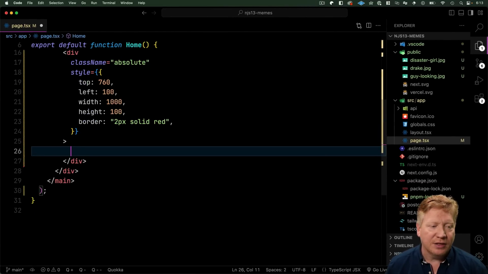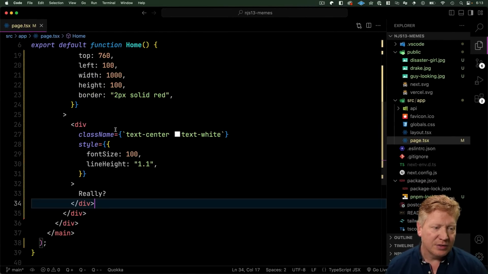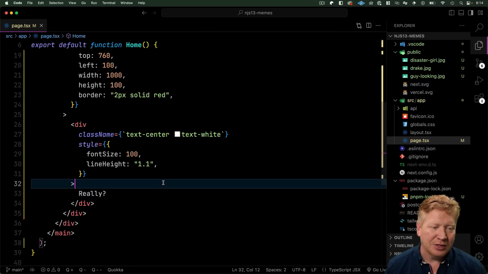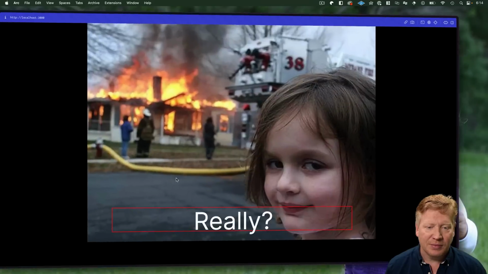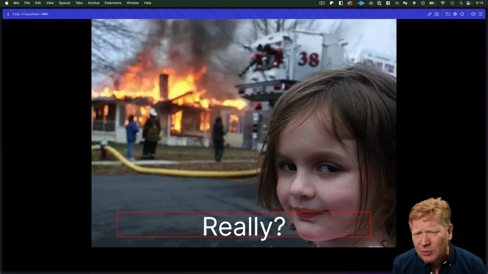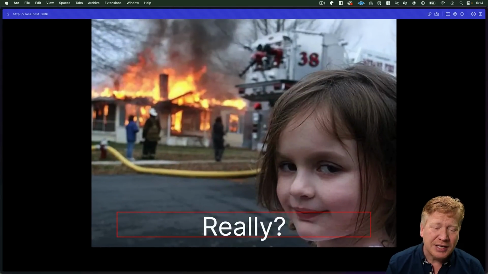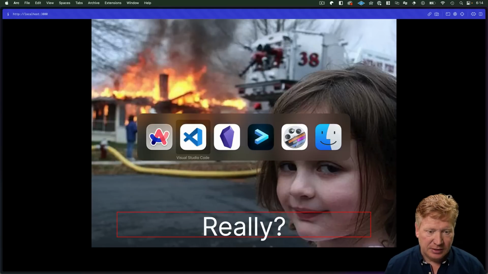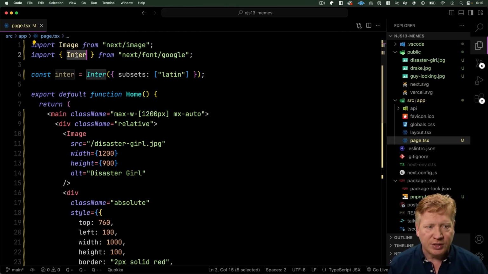Now let's put some text in there because we want it to actually say something. So we'll say, "Really," and then we'll make it centered and make it white and make it large, and let's hit save and see how it goes. All right, looking pretty good, but it's not the right font for a meme, right? It doesn't have that chunkiness that we like. So what I did was I Googled around for a Google font that looked like Impact, because Impact has that chunkiness. And what I found was a font called Anton. So let's go and bring in Anton. And the way that we do that is to change this Inter to Anton.